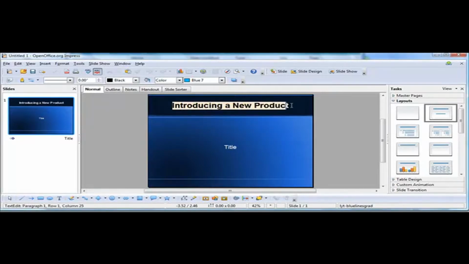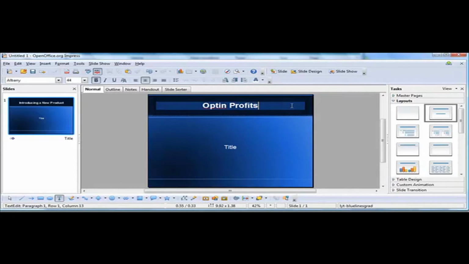And where it says introducing a new product, obviously you could just plug in this information, the name of the product you are promoting. Discover.